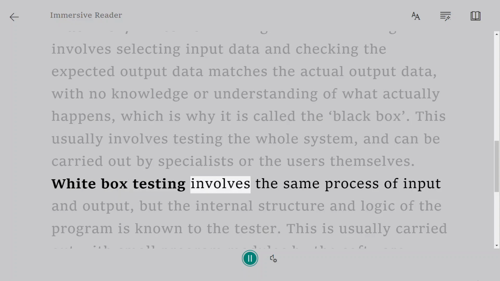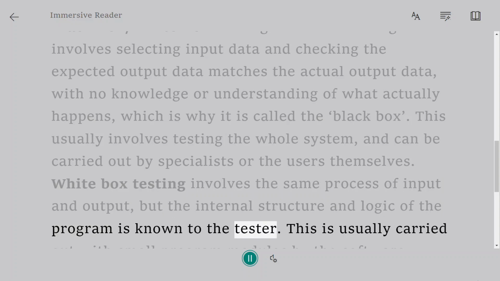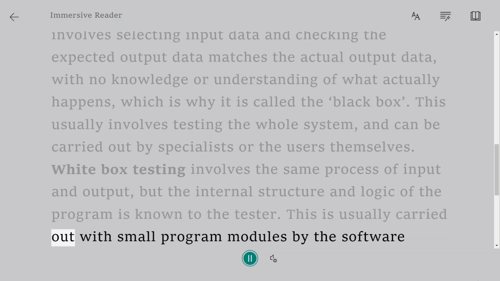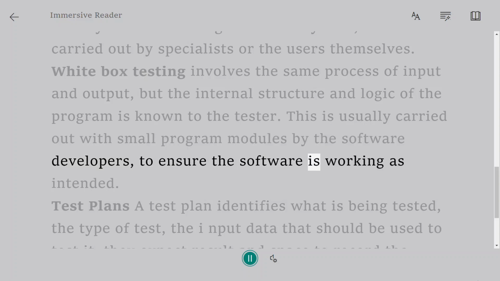White box testing involves the same process of input and output, but the internal structure and logic of the program is known to the tester. This is usually carried out with small program modules by the software developers, to ensure the software is working as intended.